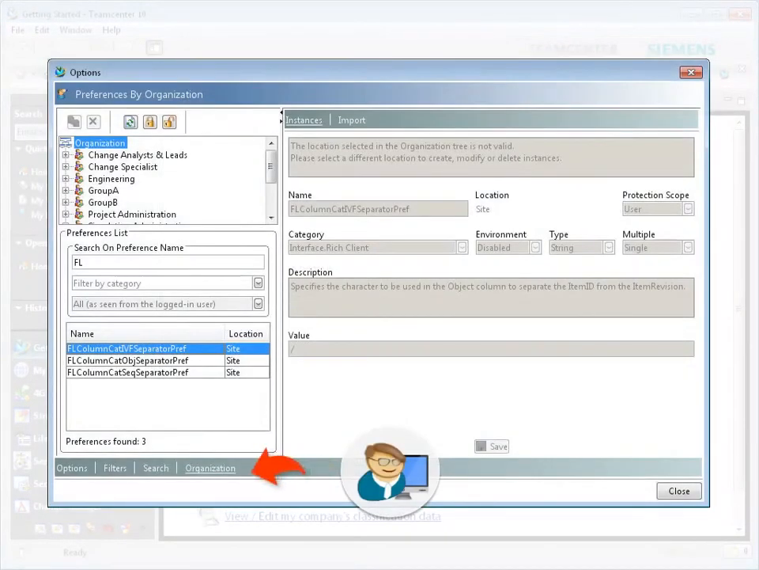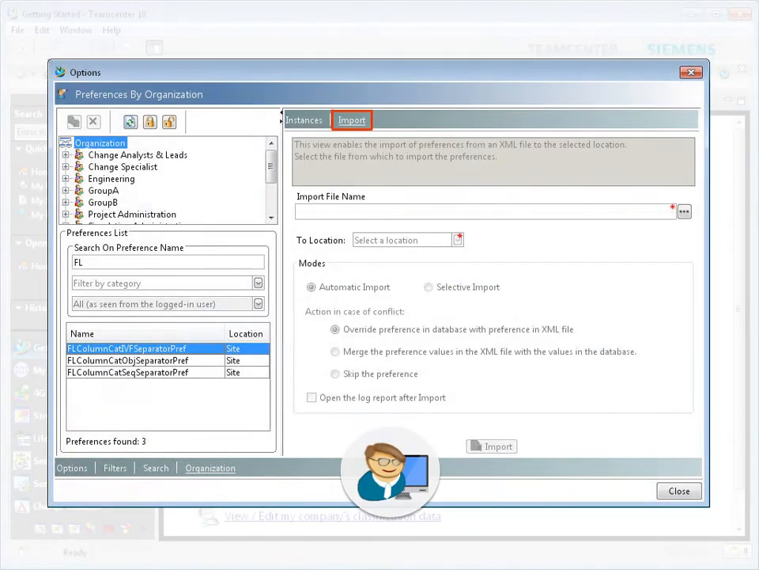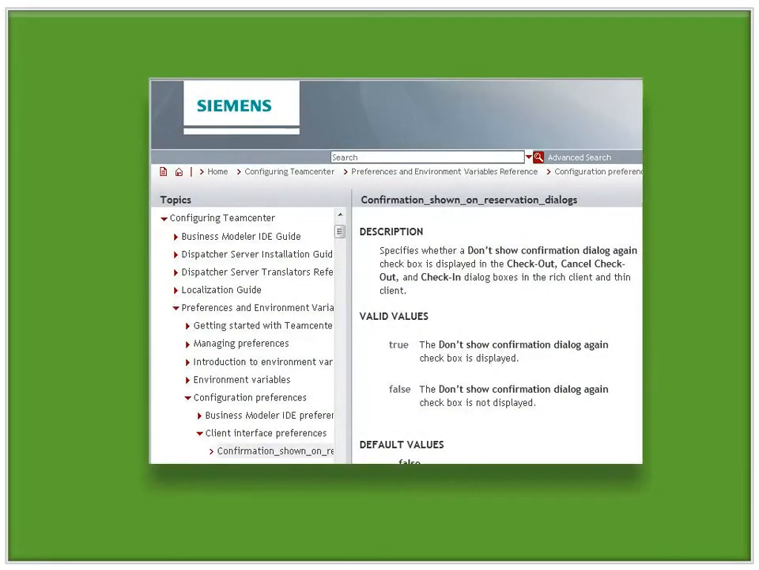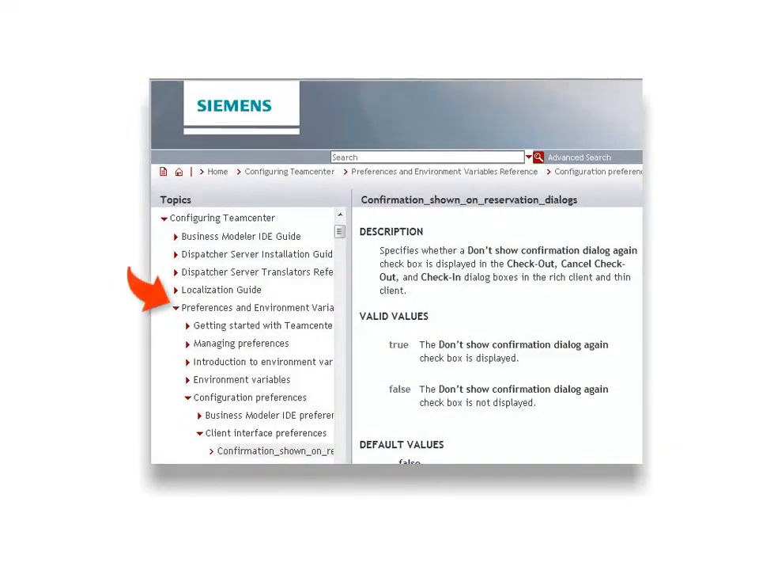Site and group administrators use the Organization pane to add or edit preferences for groups of users and for multiple groups and roles. Those administrators can also use a single command to import preferences for multiple groups, roles, and users through XML preference files. For detailed information about specific preferences, see the Preferences and Environment Variables reference in the Teamcenter documentation.